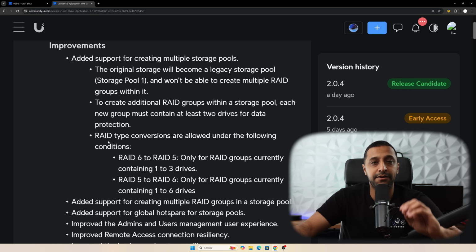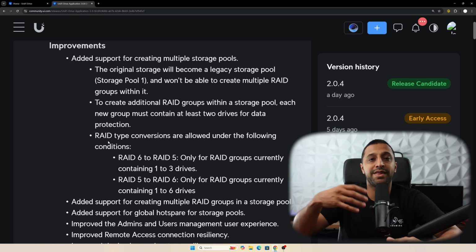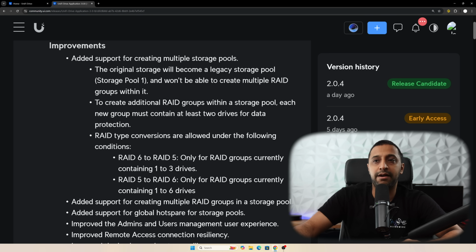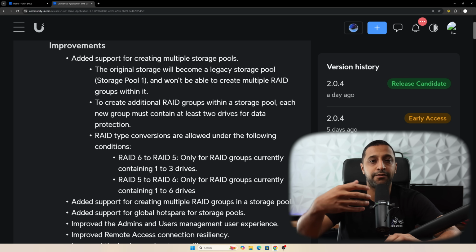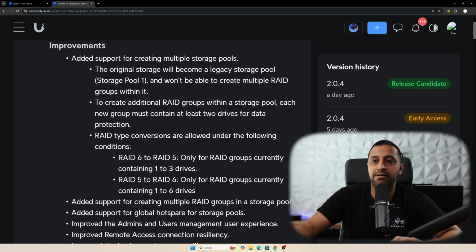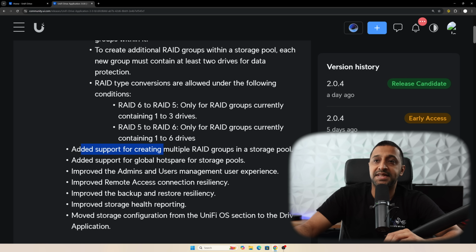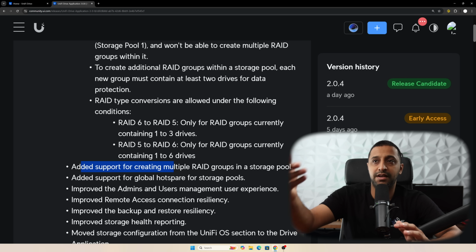And there are specific RAID conversions that you can do without losing any of your data. And that will be RAID 6 to RAID 5, which is only for RAID groups currently containing 1 to 3 drives. And then you can go from RAID 5 to RAID 6 for RAID groups that currently contain 1 to 6 drives. There is an added support for creating multiple RAID groups within a storage pool, which we kind of covered a little bit earlier.